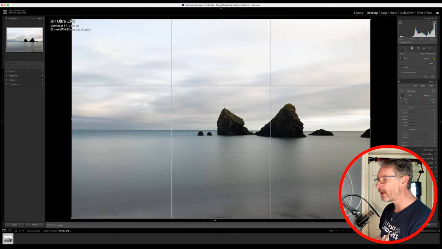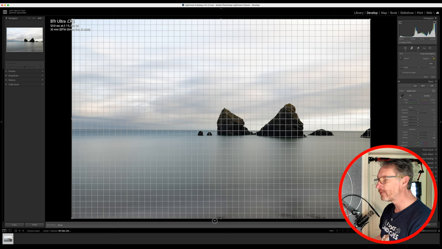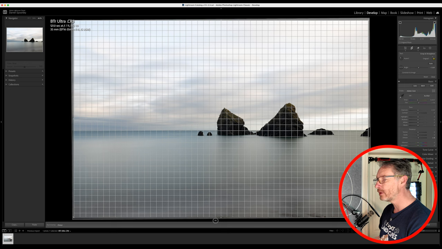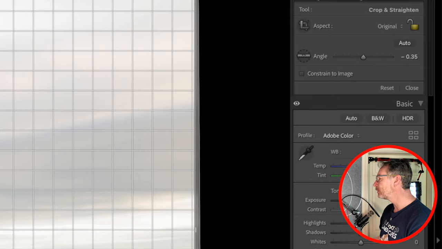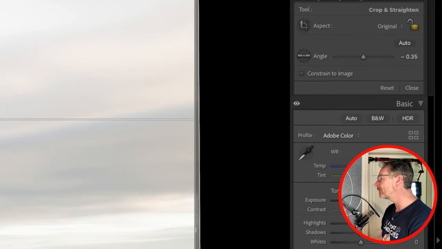So I'm going to make sure my horizon is straight. I'm slightly off here, so I'm using the grid lines to make sure I can balance it out, and I want to make sure I'm even across the board. And now that is 0.35 of an adjustment.